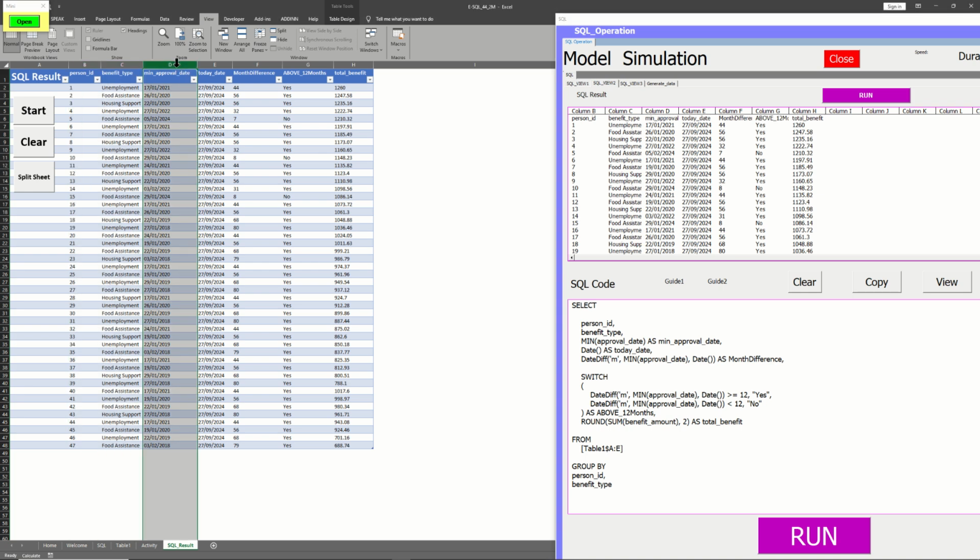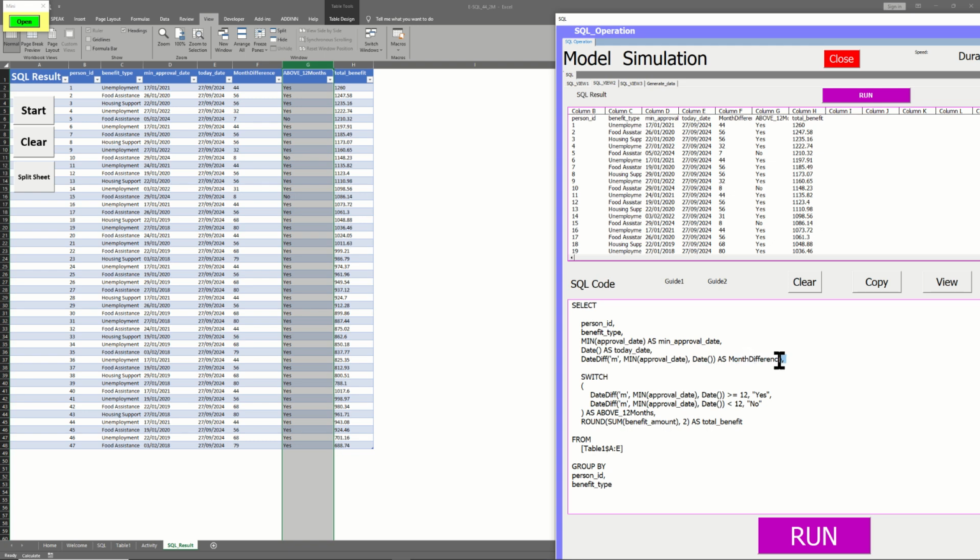I want to see the minimum of approval date for this particular person ID, when the benefit was approved. This is the date. The next bit, it brought out today's date. The next bit, it now said this minus the approval date, it got 44. It now went further to provide G, which is this bit. As you can see on the right hand side, it brought today's date here. It now got the difference between today's date and the date it was approved.